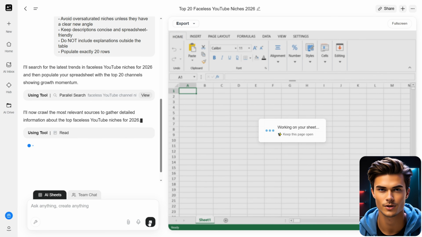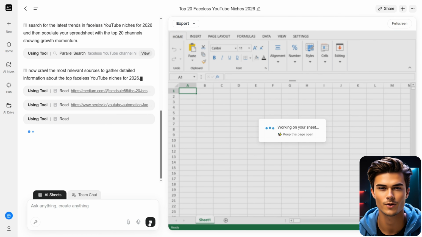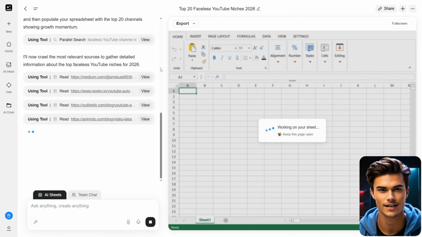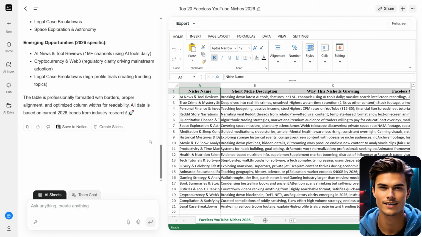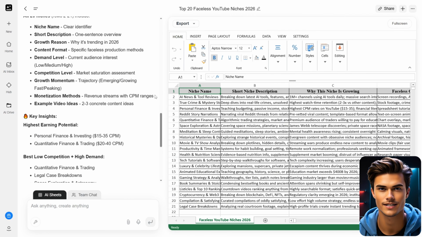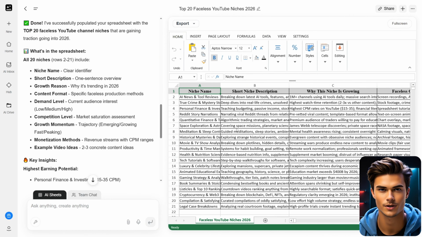Now this process will take around a minute, because the agent is gathering the most relevant results. And as you can see, it's even using multiple tools to search for the best trending niches, which really shows how capable this feature really is. And once the entire process is done, as you can see, we've just created a full list of trending niches. And in the chat section, you can also see what's included in the spreadsheet.